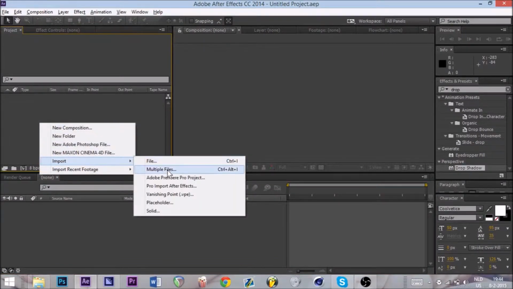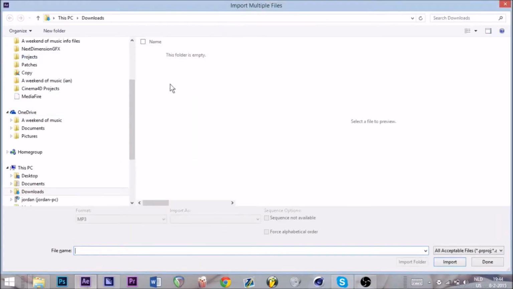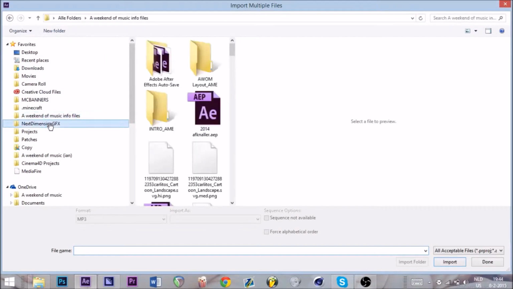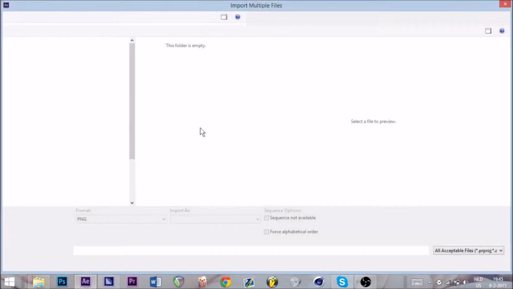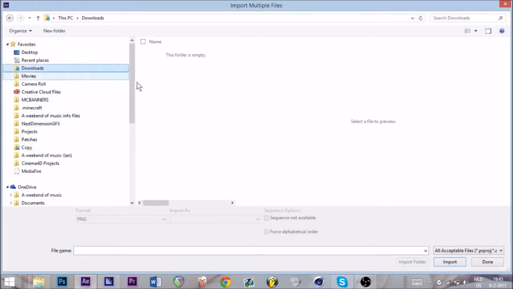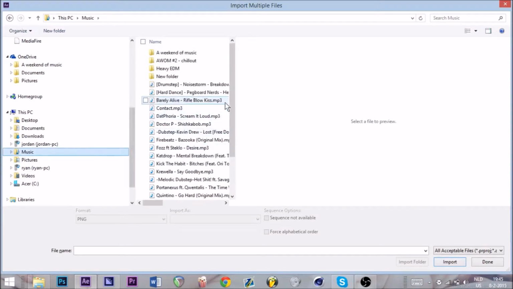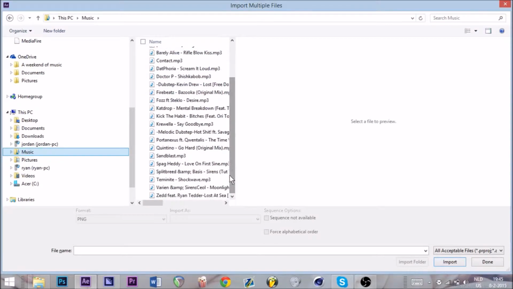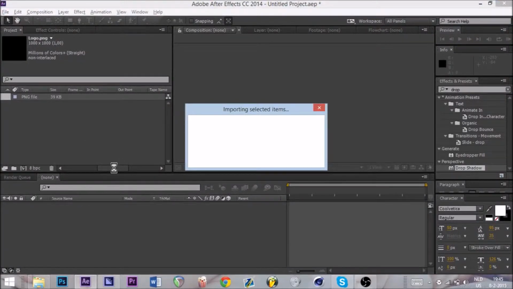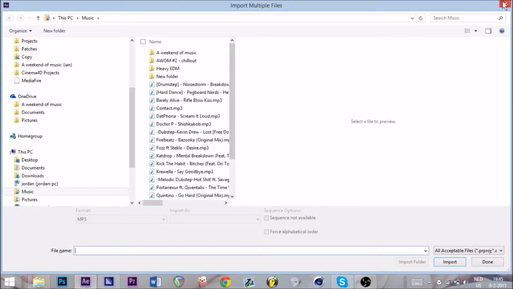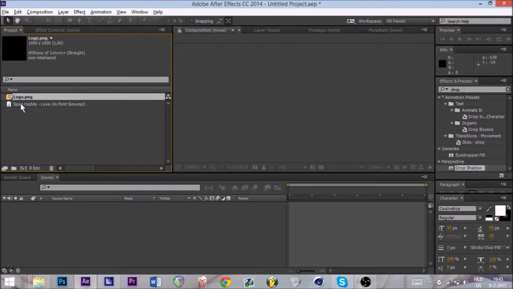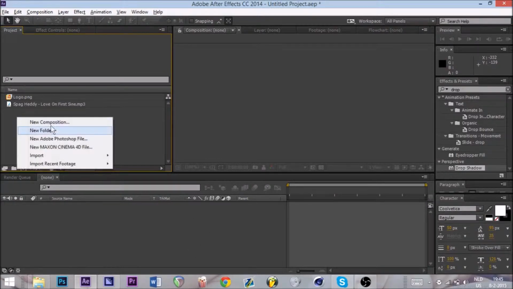I'm going to import a few files. Let's get my logo. Now it's here. And I'm going to add some music. I just grabbed an old song I got on my computer. Gotta love Spag Heddy, Love on First Sine. Just gotta love that track. That's everything already. All you need is a logo and a song. Now you're done. Alright, let's create a new composition.